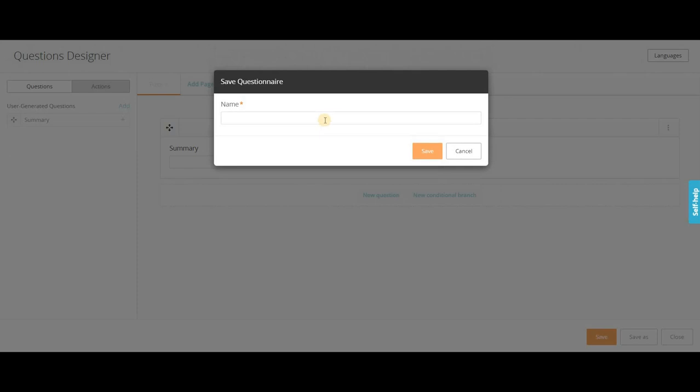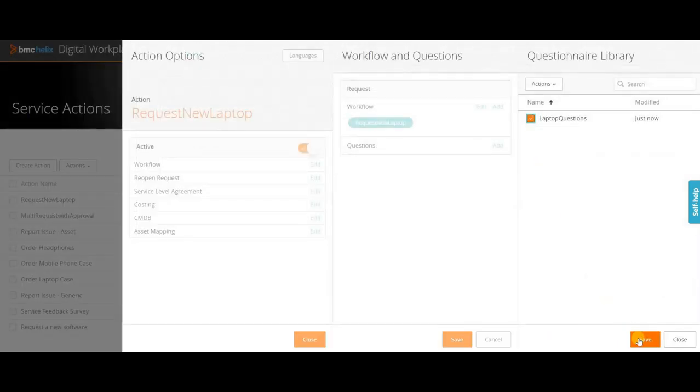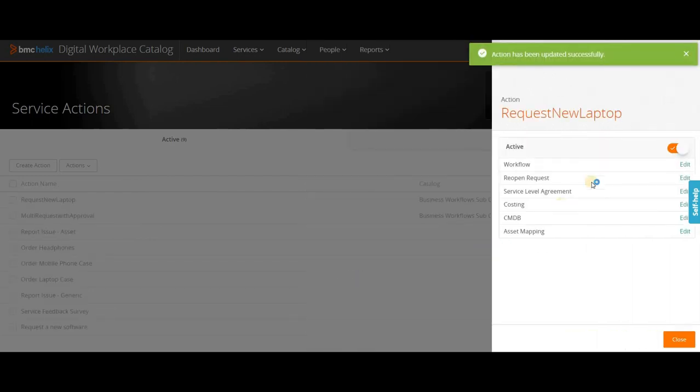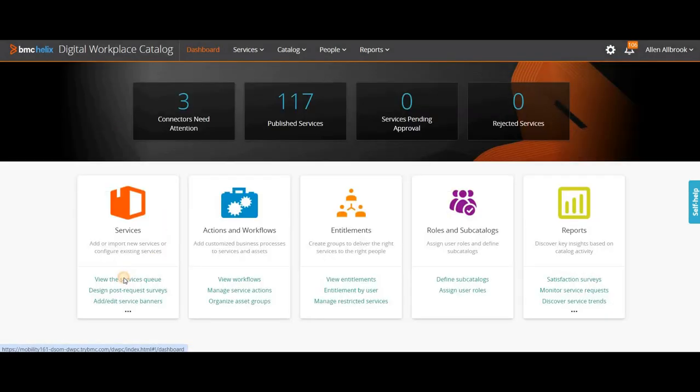This is just for testing, so I would say laptop questions. This is the name of the question set which we have defined. Okay, so let me close this. I will associate this with it. We'll save it. Now we have defined a workflow, we have defined a service action. What we will do is define a service.